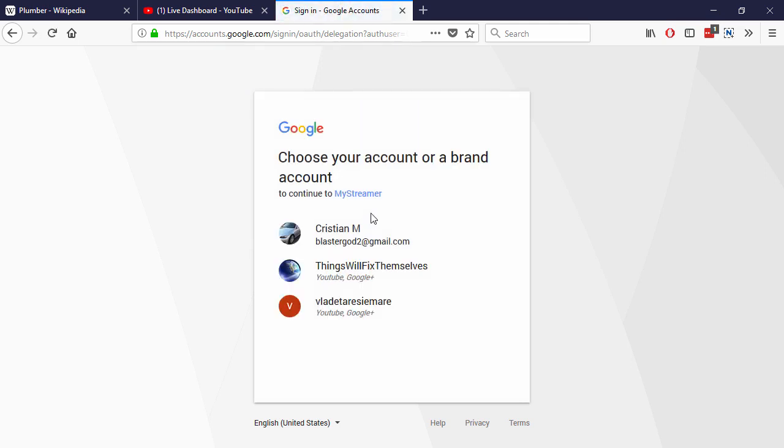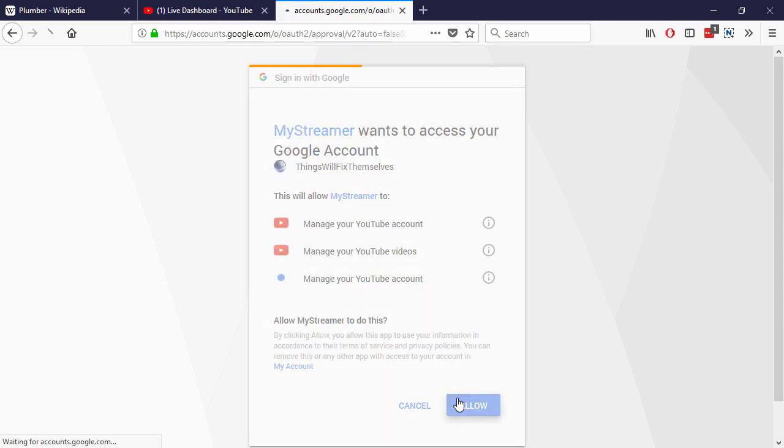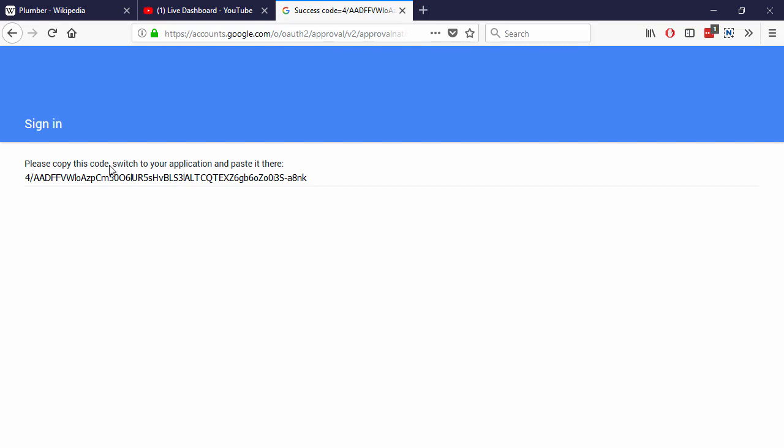So again, don't forget, you need to enable live streaming on all the channels that you want to add to Live Event Blaster 2. So I'm going to select this channel. Now I'm going to hit allow, and we are going to have a code. All that we have to do is copy this code. We can select it and right click and copy.